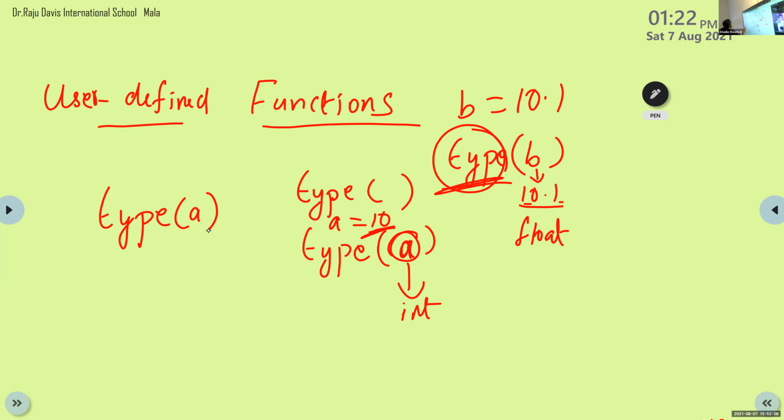Okay, so type is a system defined function, which means there is no need for the user to write the definition of this function, because the system has already written the definition for it. Okay, one more function is there, that is id.